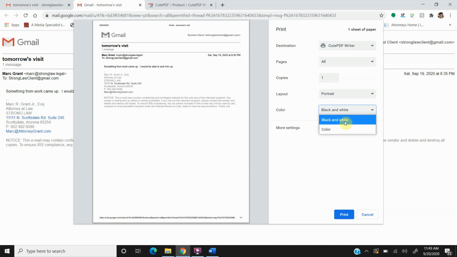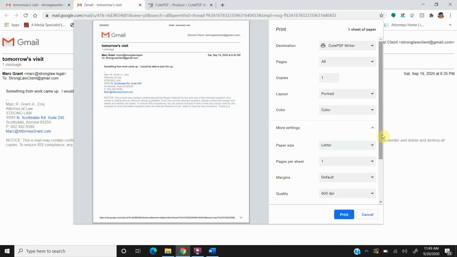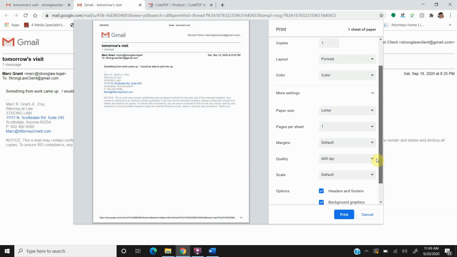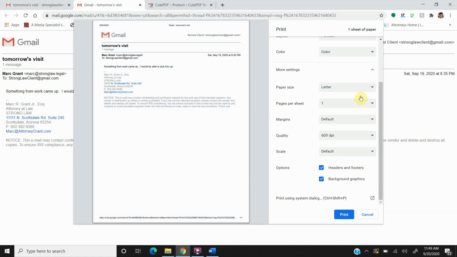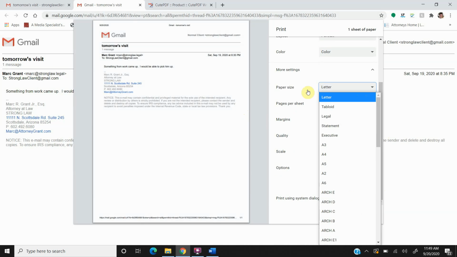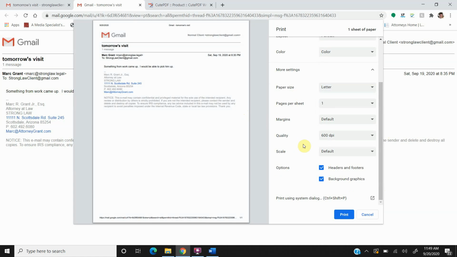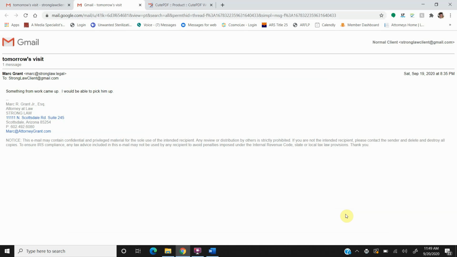I'm going to do color. And there's a few other settings that we can pick to see exactly how we want it. Most of the time, things are going to best be done as a letter, 8.5 by 11, because that's how it's going to be printed when it's sent to the court. And then we're just going to go ahead and print.